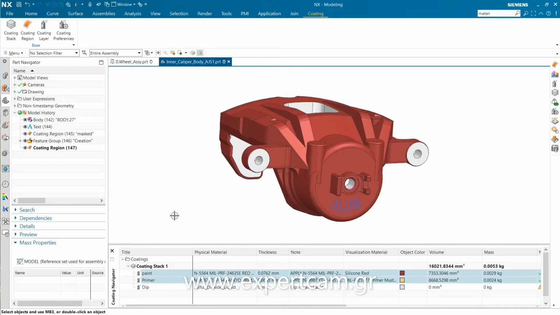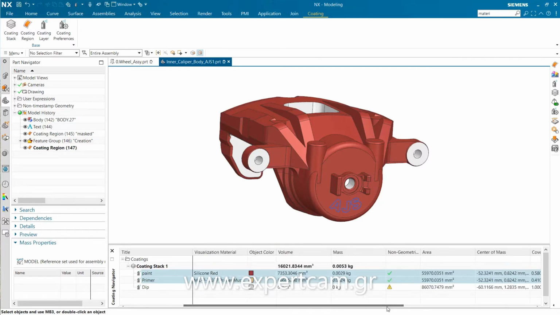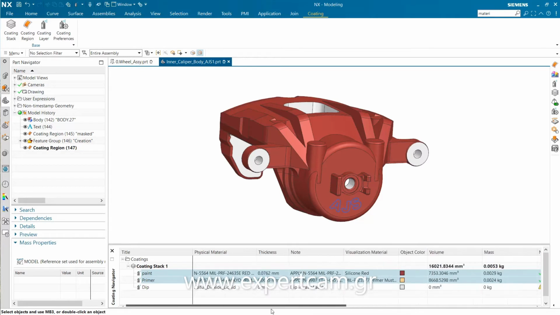If you'll notice down here, this is our coating browser, and you can see that as I create a coating layer, the information gets written to this browser, such as the material, what the thickness was, the note I put in here, the color of it, and then as we build them, you also get information on the mass that's being added. So here's the volume, the mass, the area. As I create the coatings, it adds that information to this browser. Now this browser will allow us to edit coatings.